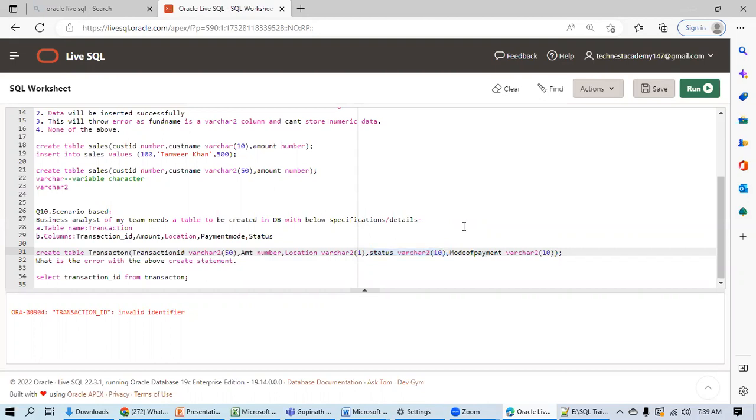Sequence is very important. Here the business analyst told me that the status is in last, right? But here I have kept it in second last. So this is also a problem. Clear? Okay. Fine.